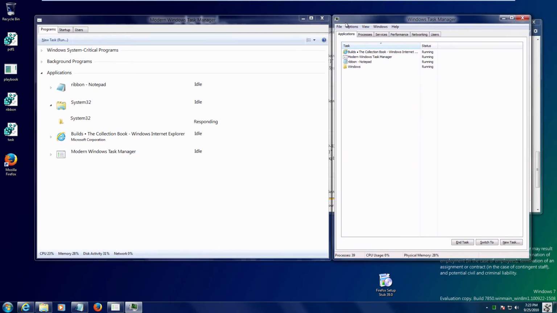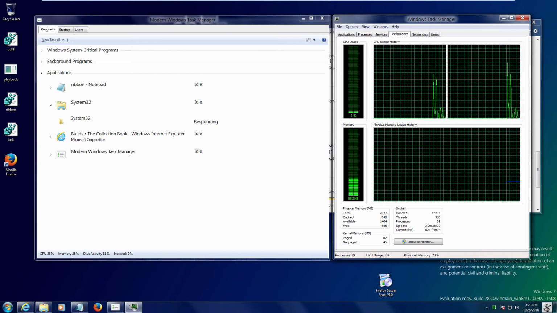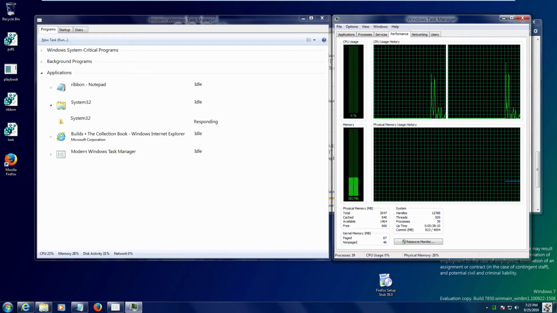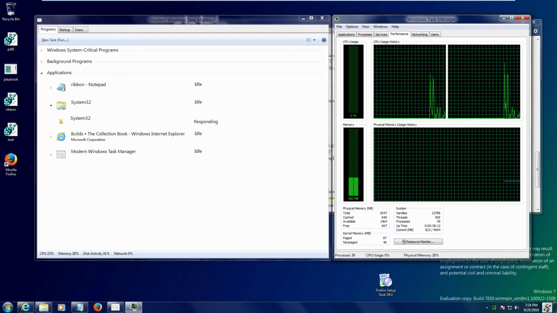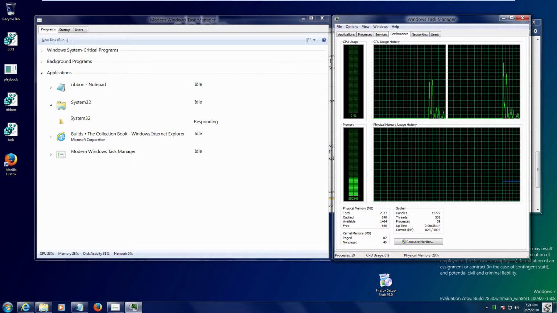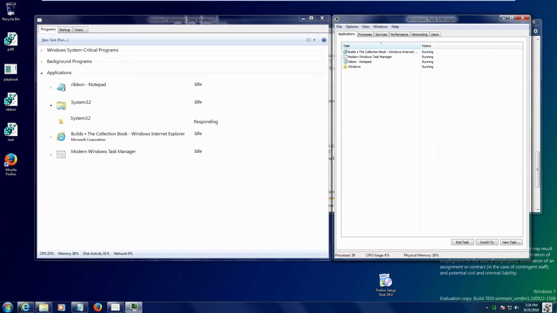But this Task Manager, from Windows 2000, maybe even before then, up to Windows 7, hasn't really changed that much. It looks exactly the same. They changed a few things, like you can have more CPUs and things like that, but the overall design has been the same since Windows 2000.